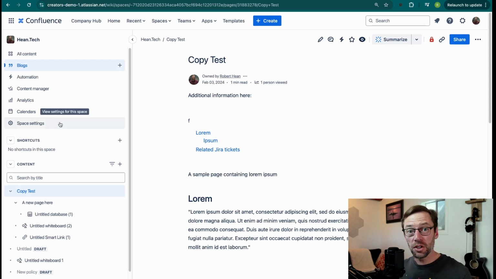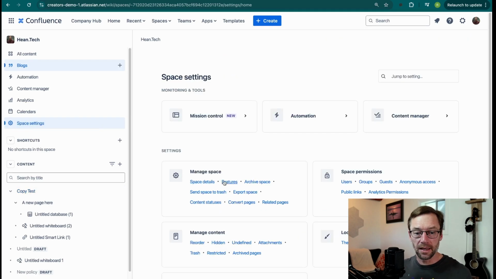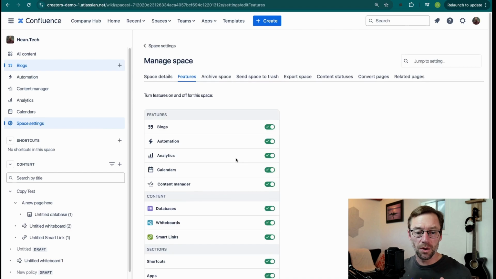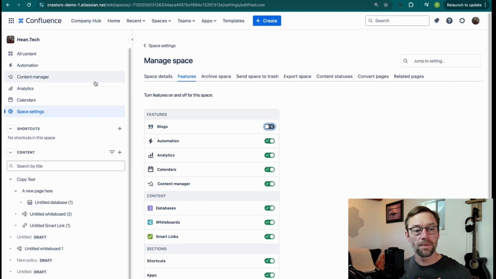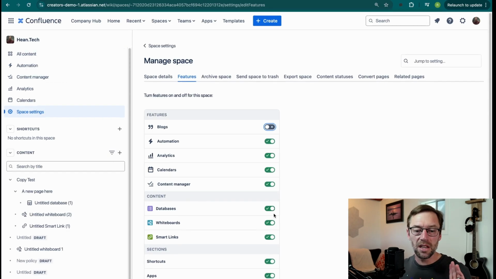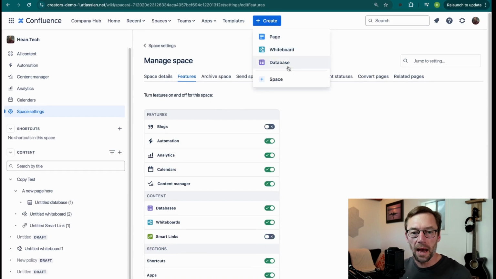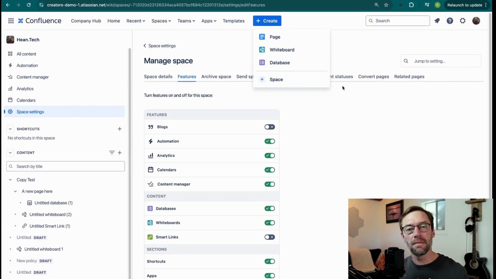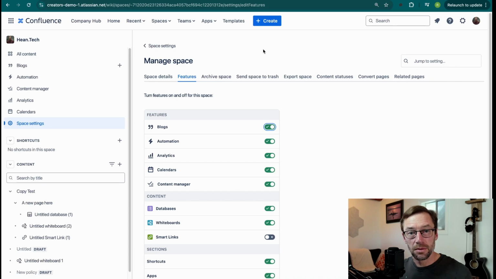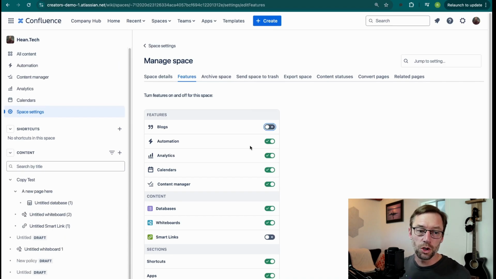A space administrator can also go into space settings and click on features and turn on or turn off many of these content types. For example, if my team is never using blogs, I might turn it off, and you'll notice it's disappeared from the options. Or maybe I don't want anyone to use smart links because I don't want to link out of this space. And that option is now gone from my create menu. Now this setting is at the space level, so it's possible that one space you're in has blogs turned on, and another space has it turned off.